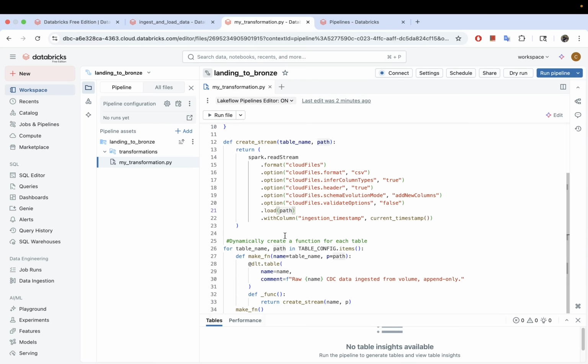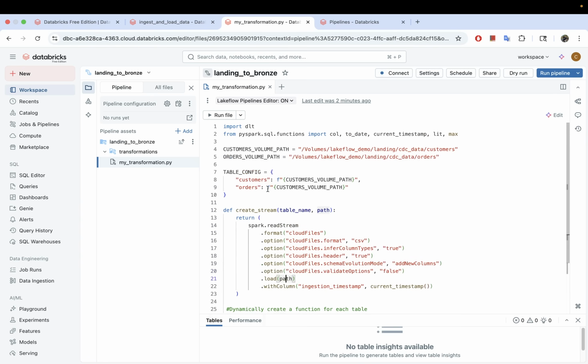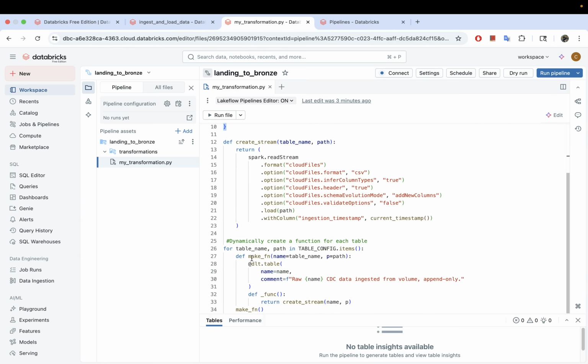And then down here, because we have two tables that we want to create, we are iterating through the two tables and the volumes, and creating a DLT table for each. You can see we are putting this decorator, at DLT. This is how you do it in Python. If you want to create a streaming table in Python, you use at DLT.table, and this is going to create a table. If you want to create a view, you can use DLT.view, and it's going to create it for you.